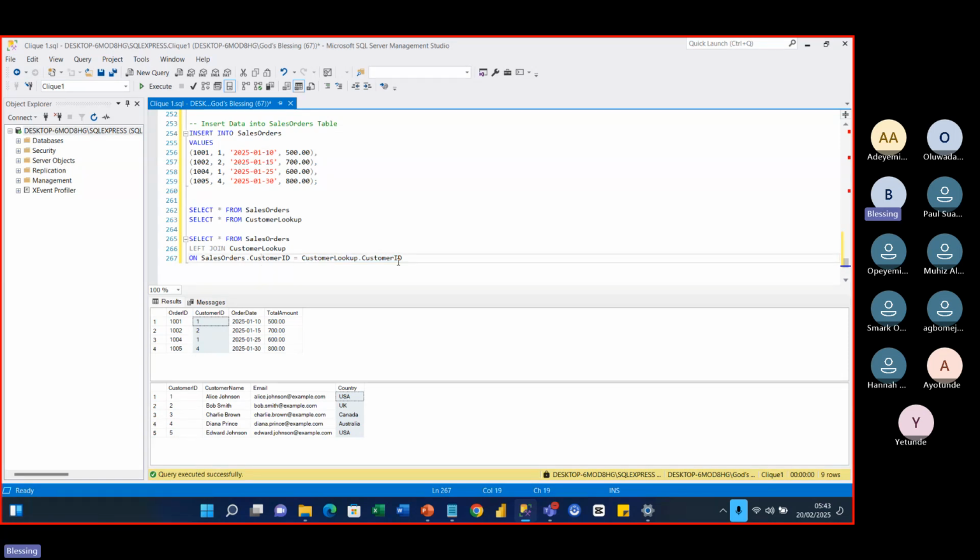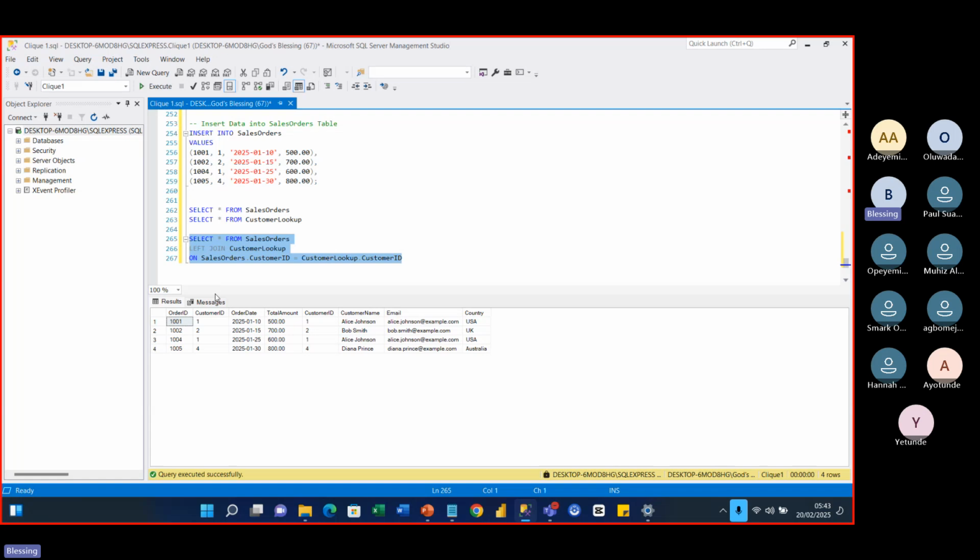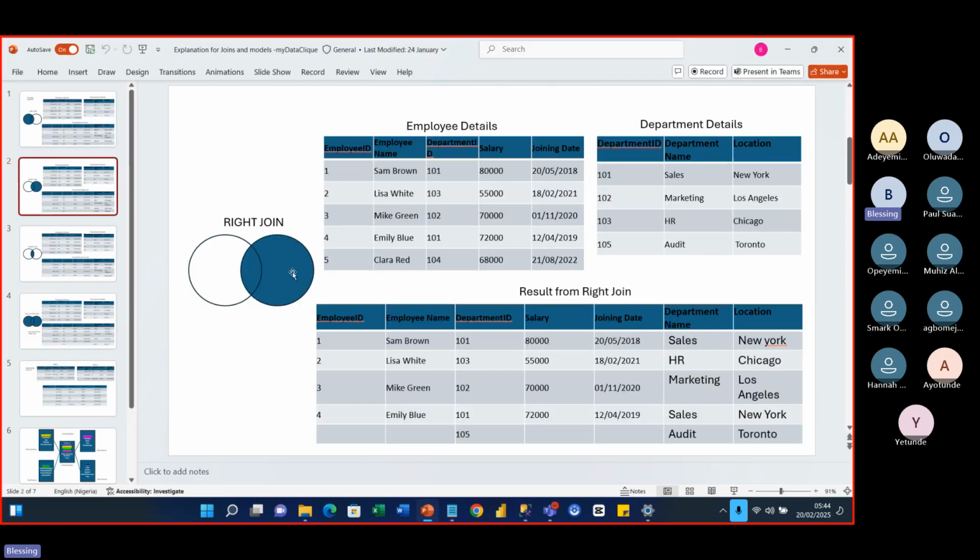So let's run this now and see. Remember that left join will return everything on this orders table and match it to whatever matches on this customer lookup table. So I'll run this now. And you see that it only returned everything on the left table, 1214, then only the record that matches it from the right table. Then right join is saying return everything that you have on your right table, then whatsoever matches it from the left table, combine it with it.